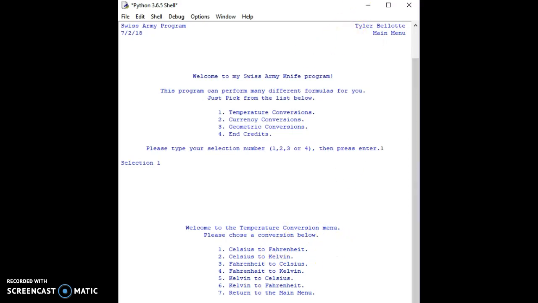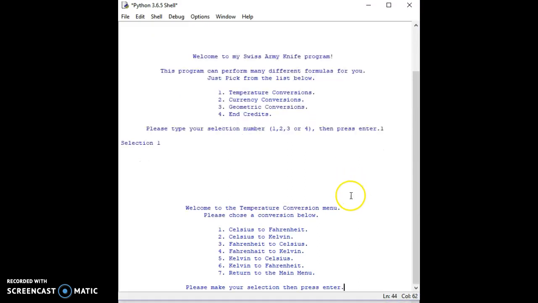Now if you were in the DOS prompt, it's the perfect size to where you won't see the top. So you'll just see the new menu. So everything will be cut off from this down, but you'll still be able to scroll up and see it. So it'll go to this menu. So now we have to choose temperature conversion.